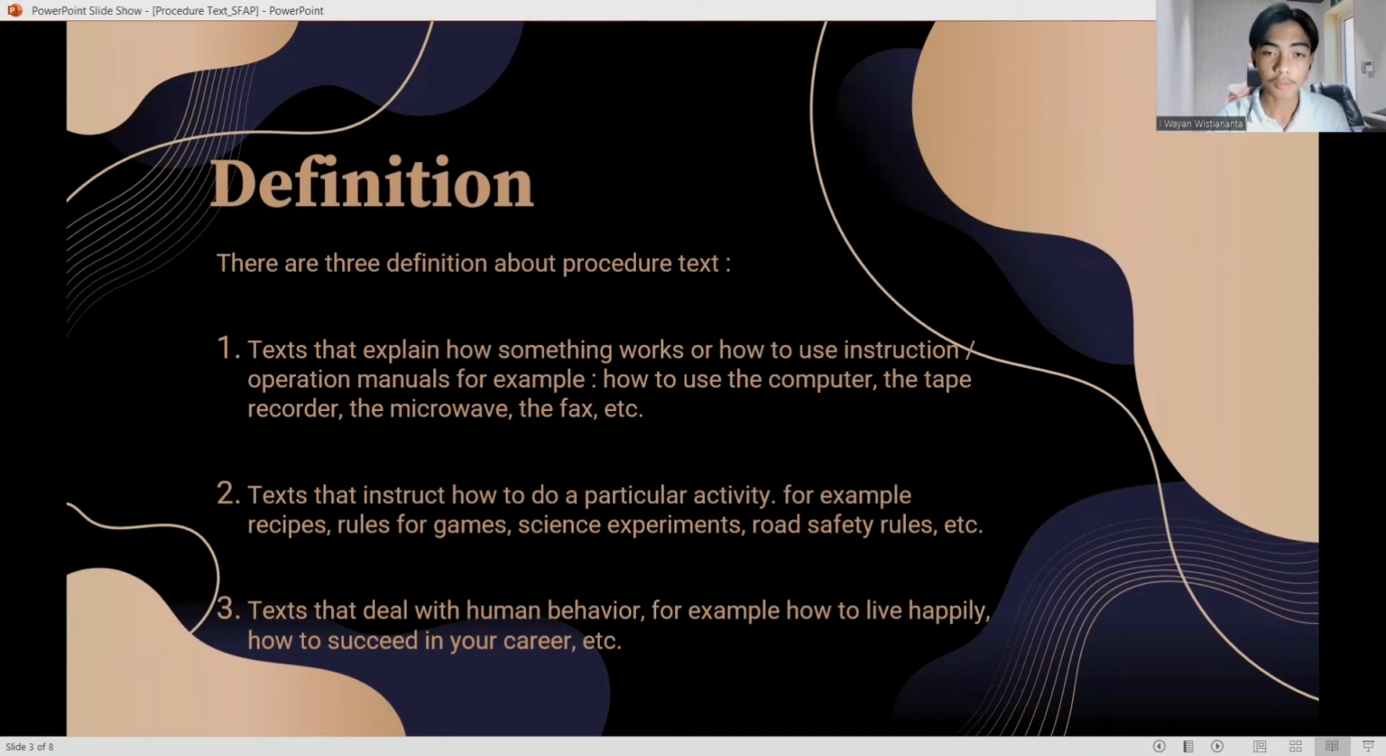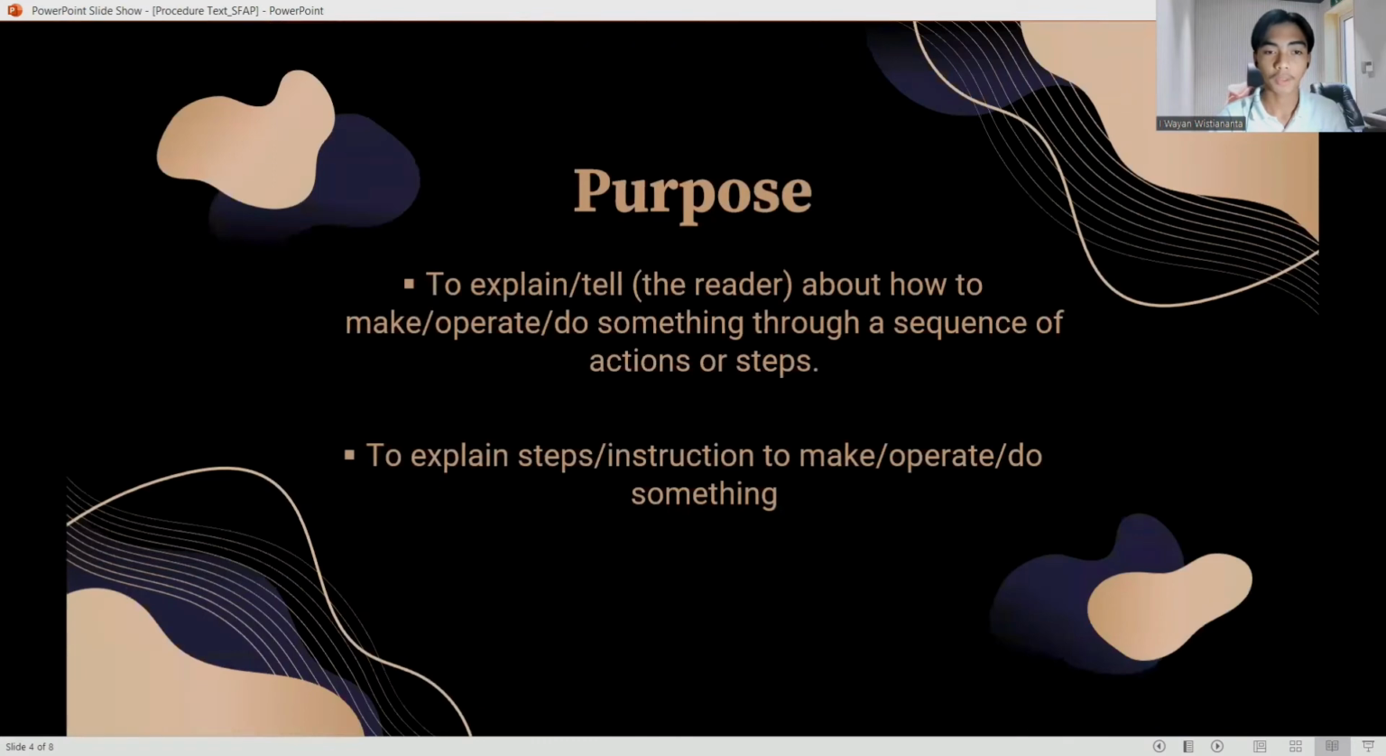Let's move to the purpose of procedure text. The purpose of procedure text is to explain or tell the reader how to make, operate, or do something through a sequence of actions or steps, and to explain the steps and instructions to make, operate, and do something.